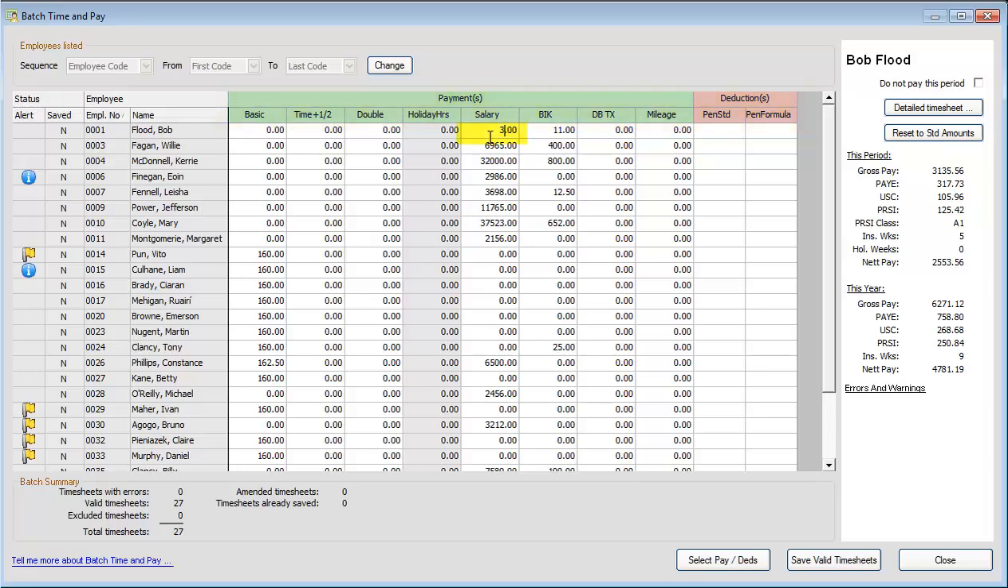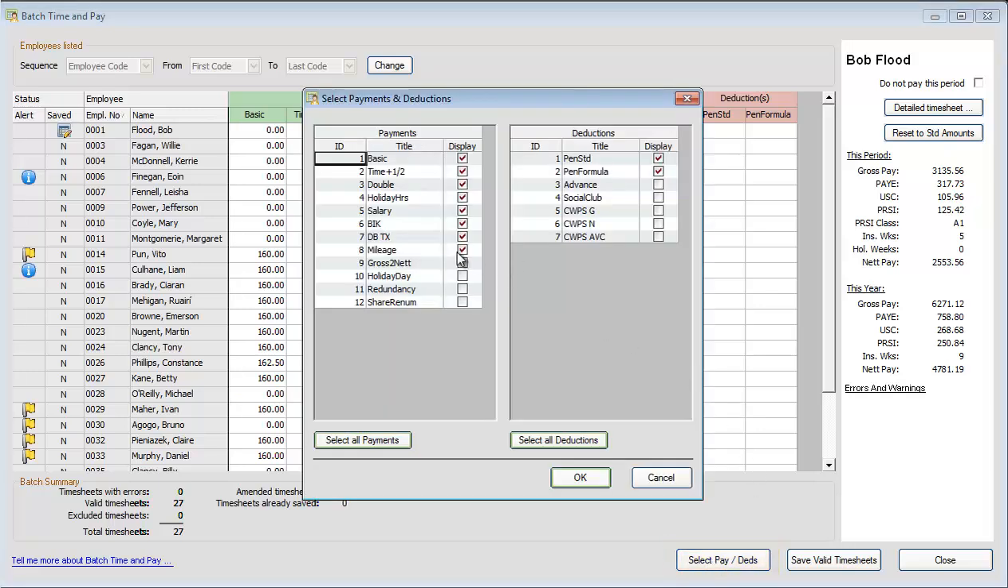Make changes to payments and deductions for this pay period in these columns where necessary. If you want to reverse your changes and restore the default timesheet values, simply click the Reset to Standard Amounts button. You can control which payments and deductions are included by clicking this button. Simply make the necessary selections and click OK.